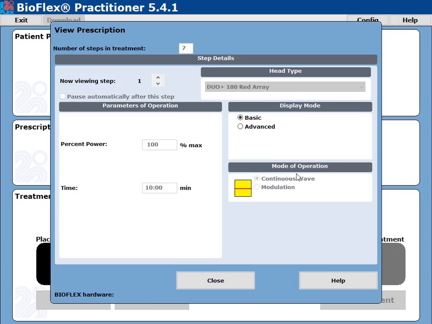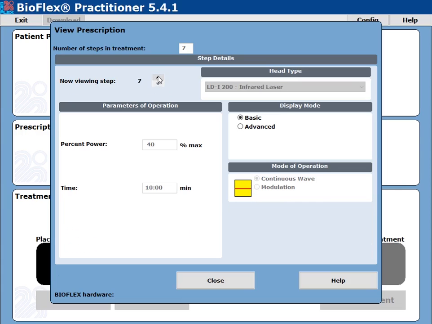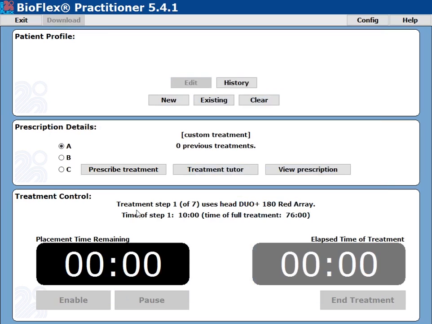If we want to view the prescription, we can see now we have 7 steps instead of the 3. And we have 1 placement here, 2 placements here, 3 placements here, and then the final step being the infrared probe. So again, this should give you a basic understanding of how to customize and why to customize the protocols.